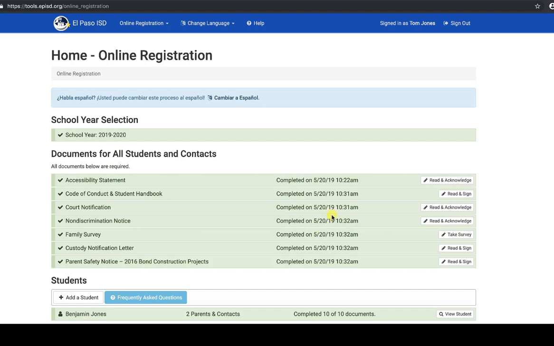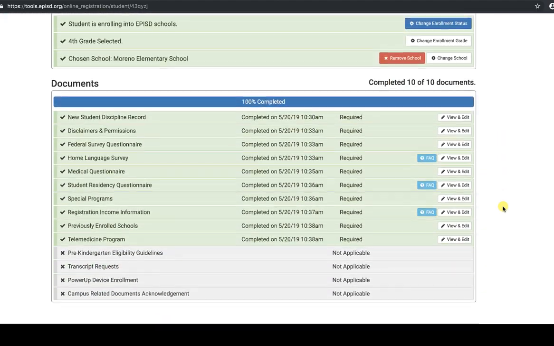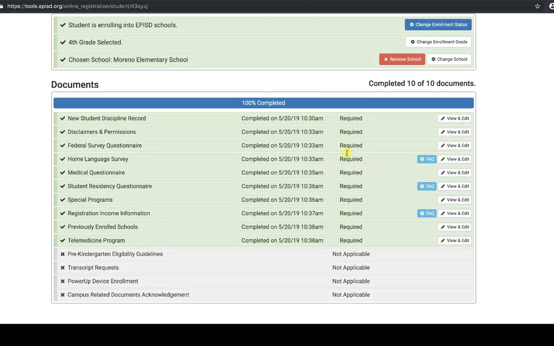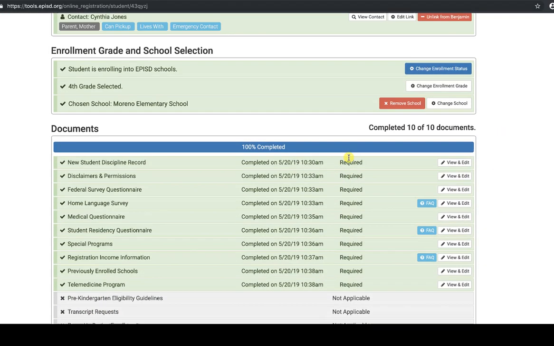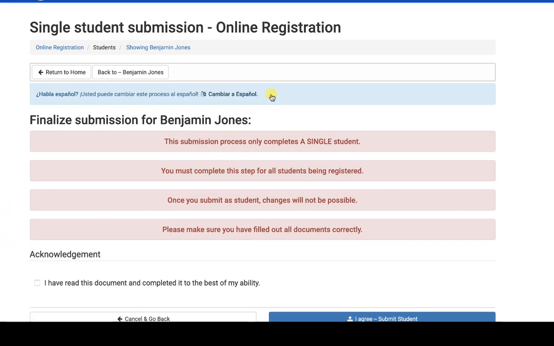So now if I scroll back down a little bit, I can go back into View Student. My student's in the green, which means they are ready to be submitted because all sections are complete. So if I go back towards the top a little bit, you'll see there is a Begin Student Submission button that now appears. So I need to click that button because I need to finalize my submission.